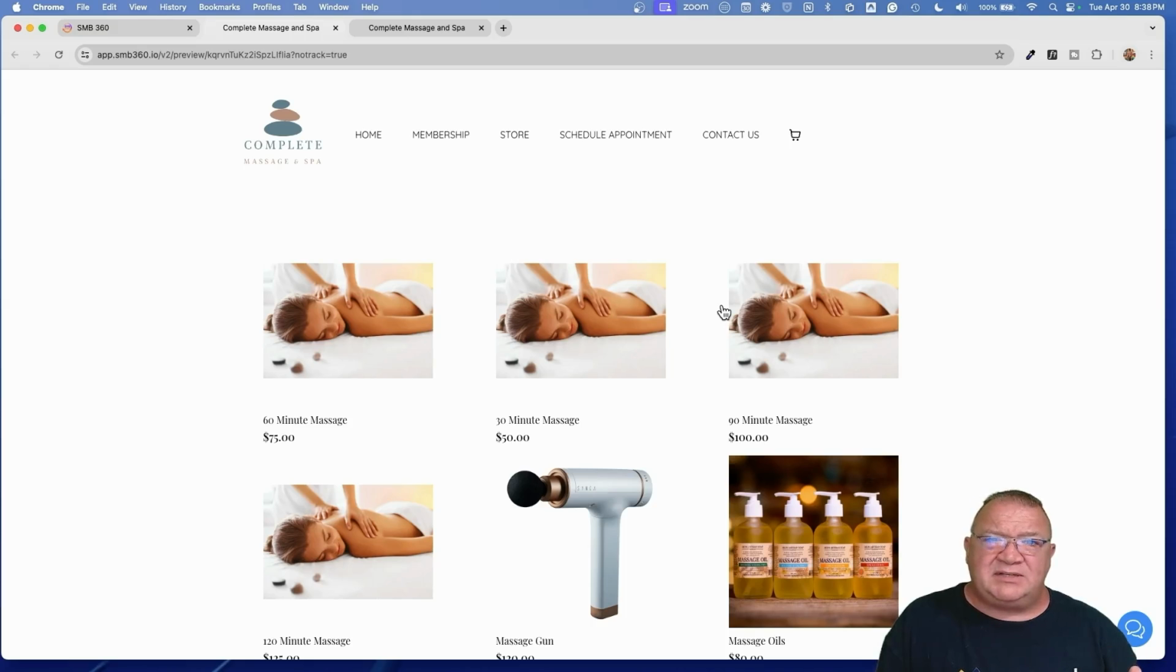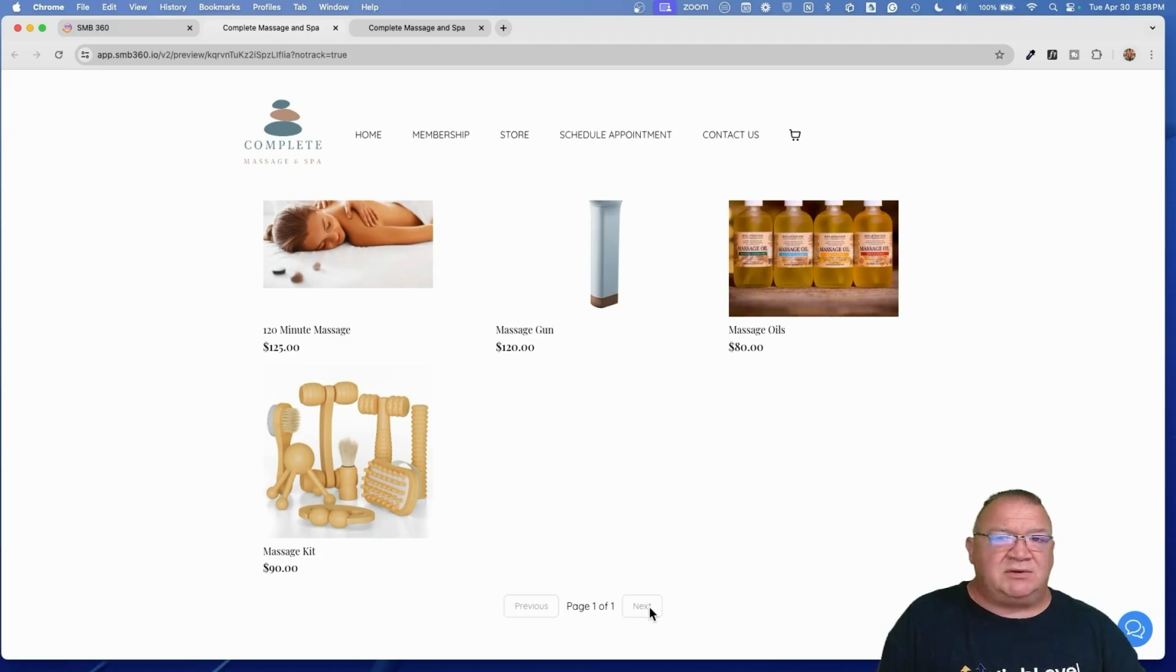Now, the problem is what if you have hundreds of products? People are going to have to come here and go to next, next, next, next page. You're going to have to search a lot in order for people to find a particular product that they're looking for. So this is where collections comes in handy. So let me show you how to utilize that.